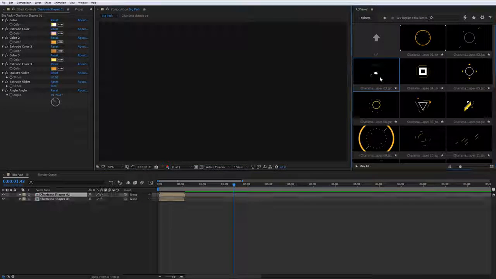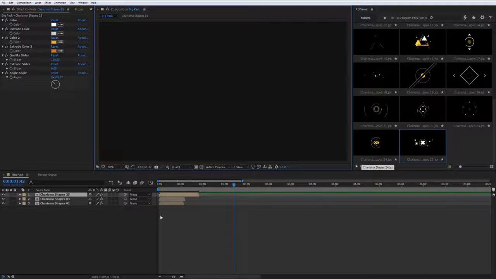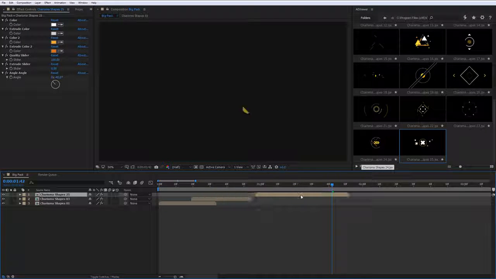Charisma shapes. This category doesn't have advanced settings. However, it has much more expressive and effective animation. Only a few elements will create a bright dynamic.